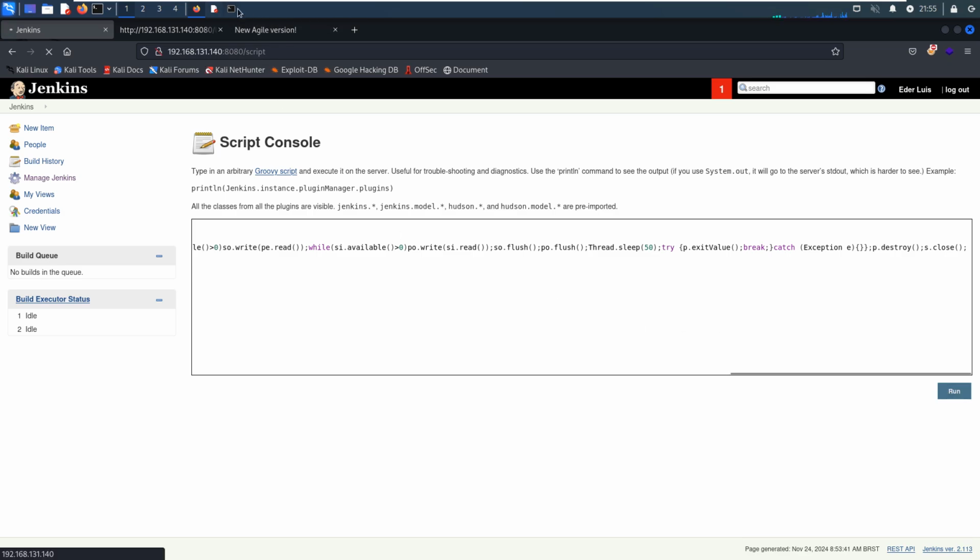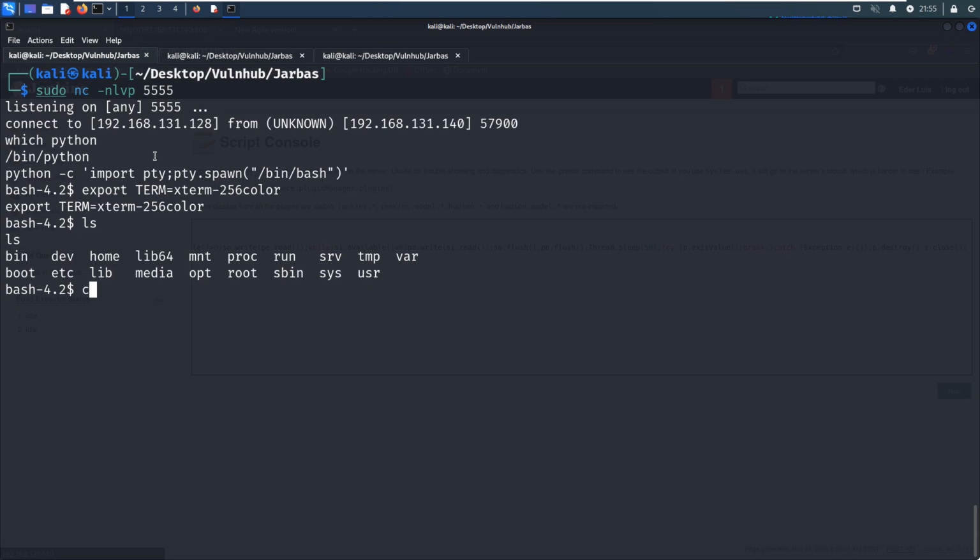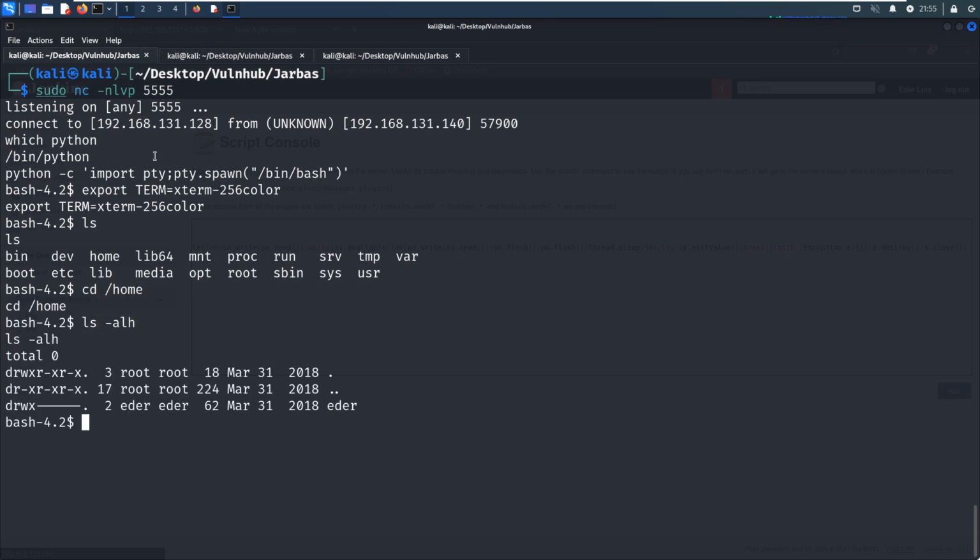Run it. As you can see, we successfully got the connection from the target, and we need to spawn a better shell with Python. Python 2 is there, so we can import the pty module, pty.spawn /bin/bash, and also we can export the environment variable TERM. Then we can clear the screen when necessary to get bigger space on the screen. And next we need to do some local enumeration to elevate privilege.